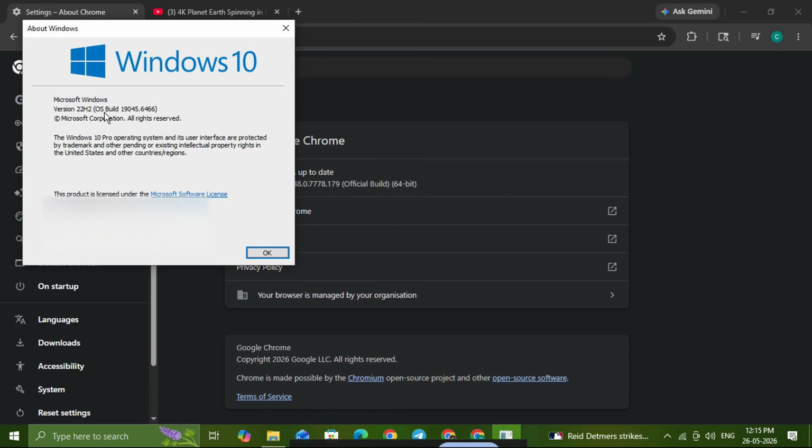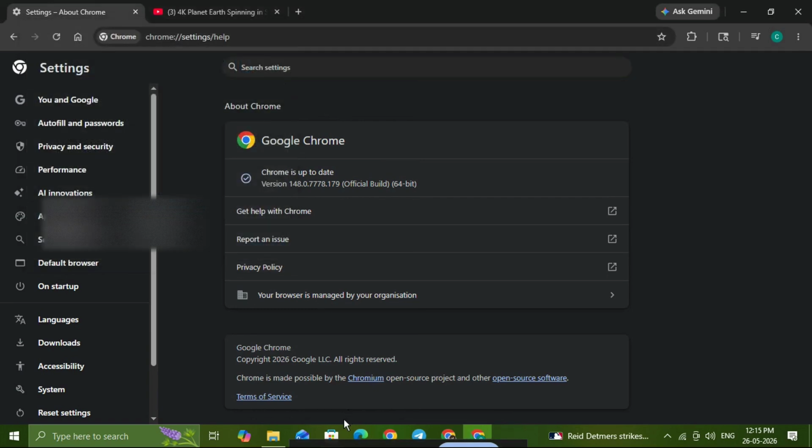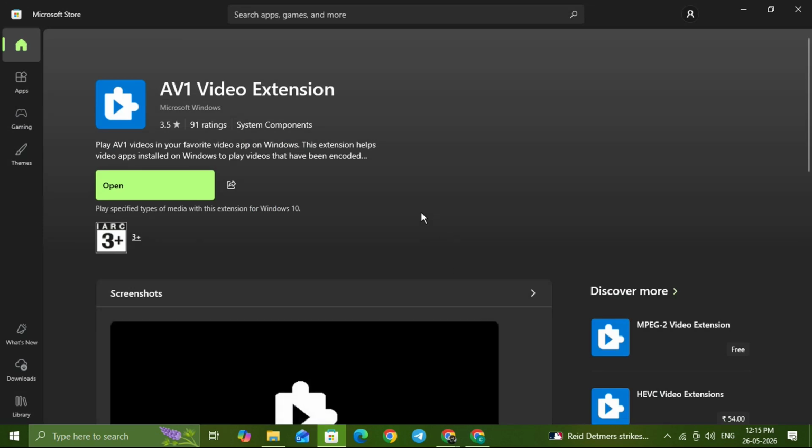Now it is time to install the AV1 Video Extension. Open the Microsoft Store on your Windows PC. In the search bar, type AV1 Video Extension and look for the official Microsoft listing. Install it on your device. This extension helps Windows handle AV1 video content properly, which can improve compatibility when you are streaming high-quality video in Chrome. Once the installation is complete, you can move on to the final browser setting.